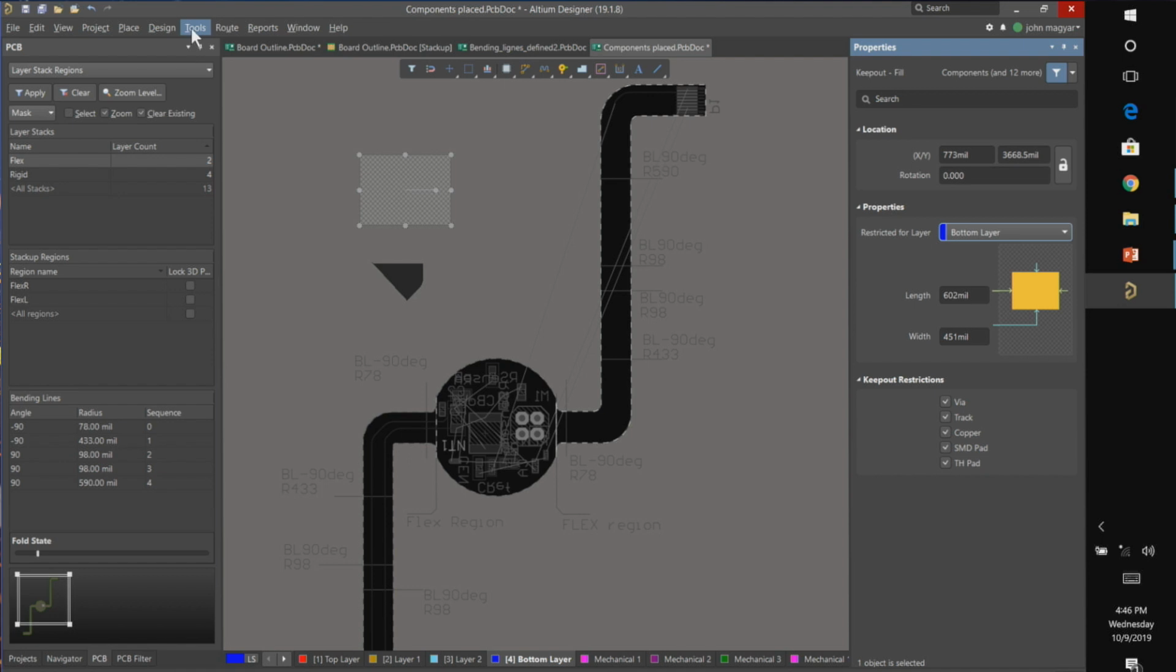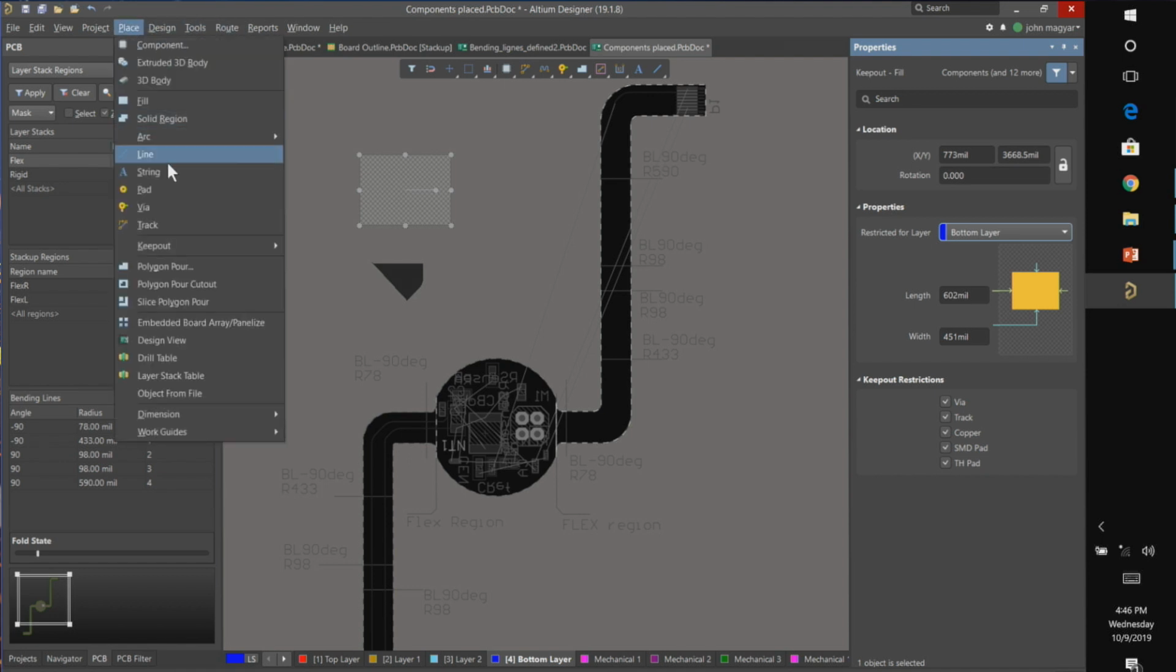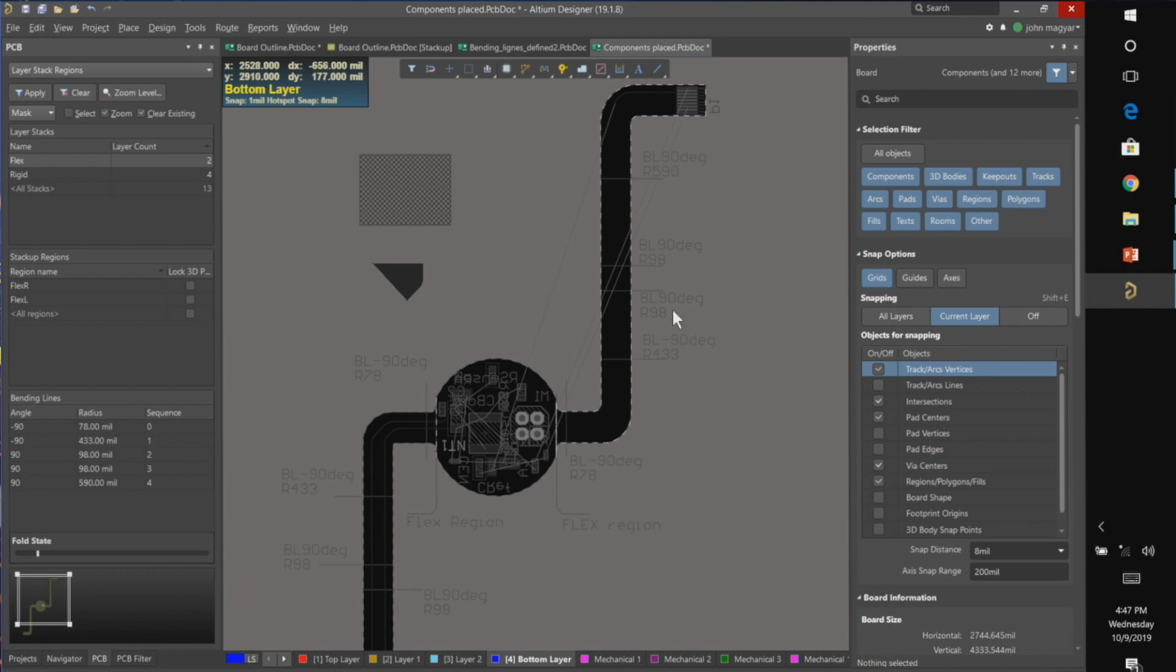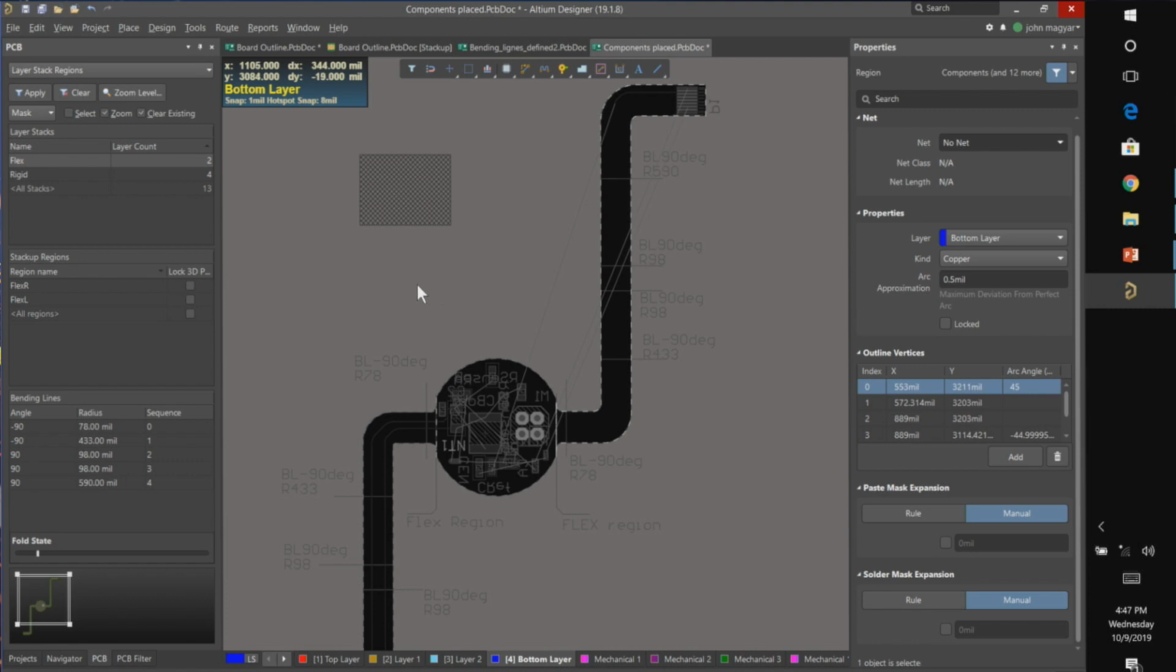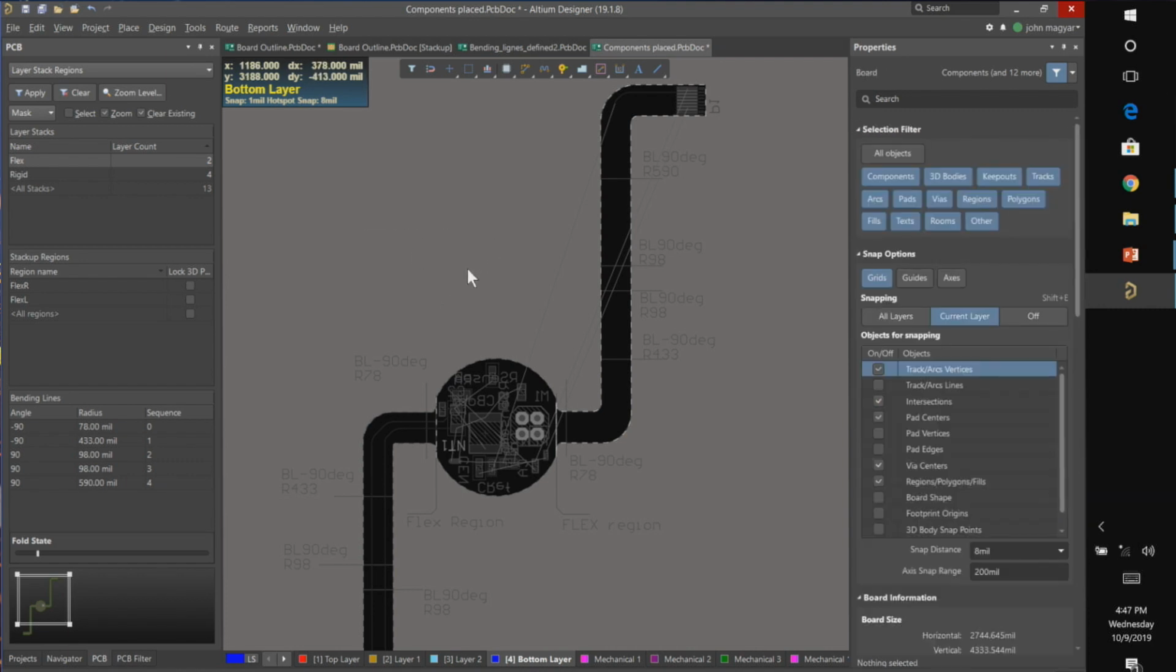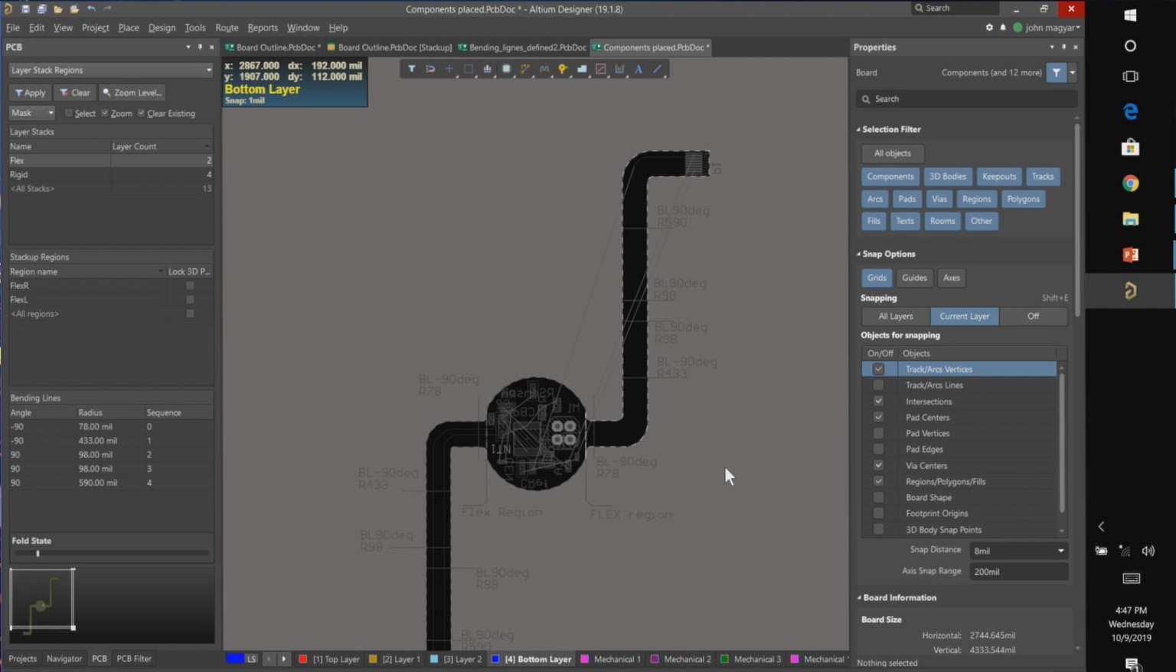I think somewhere around 18 that may have changed. And you can actually do place keep out. So it's not limited to just a line, board outline or keep out object. You can place the shapes and then give them the keep out property. So you can do that on the flexible regions to control that a little better.